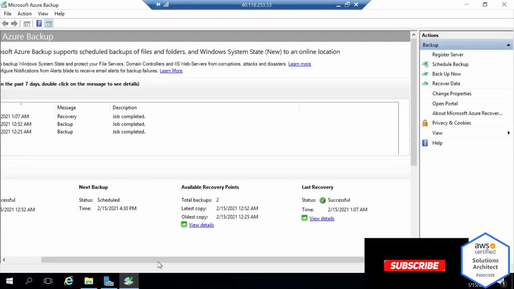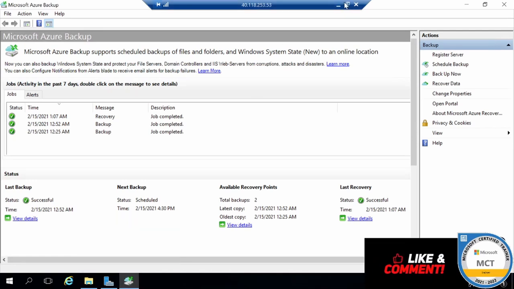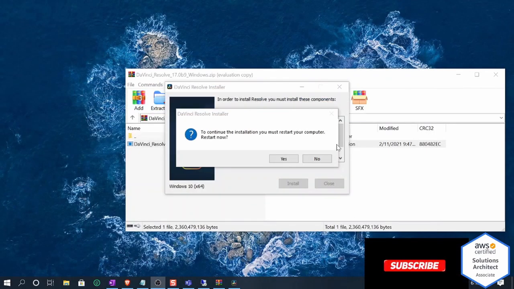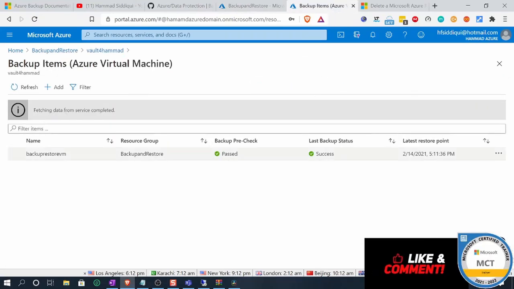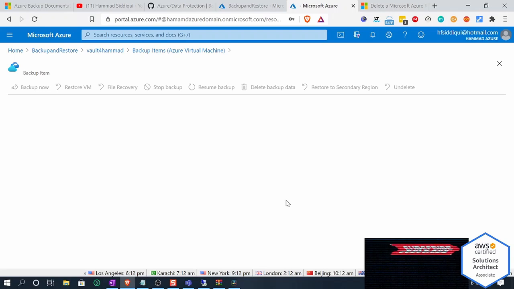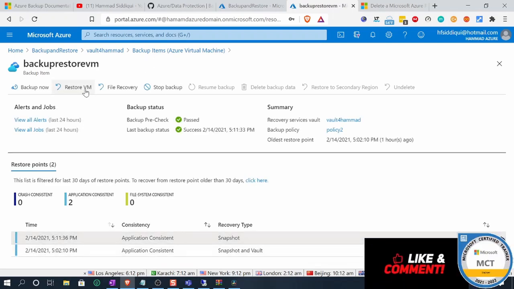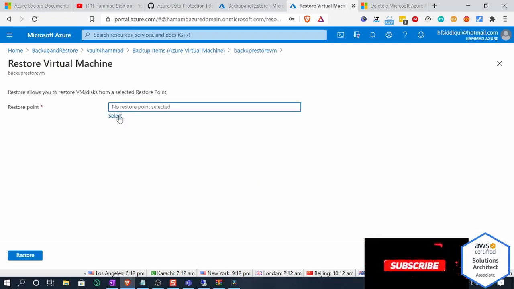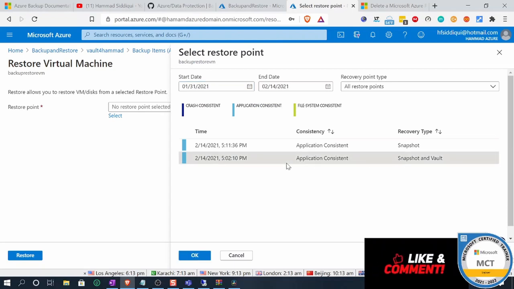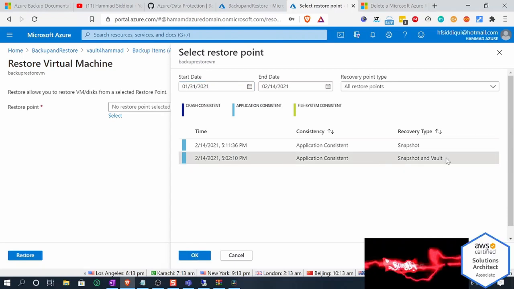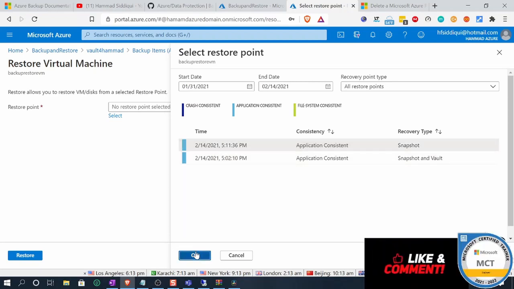Okay, so what we're going to do is we will have a restore point already made. I showed you here. This was done earlier. What we're going to do is we can either come here and restore a VM. Select an image, whatever the closest snapshot, and the vault. This is the latest one. A copy was also done here. Or you can just click here, add snapshot only, click OK.